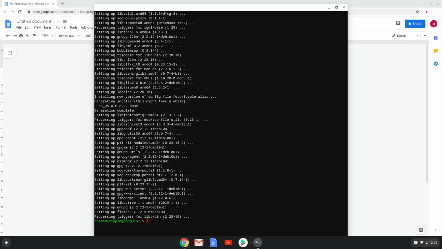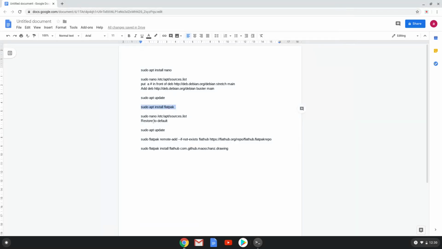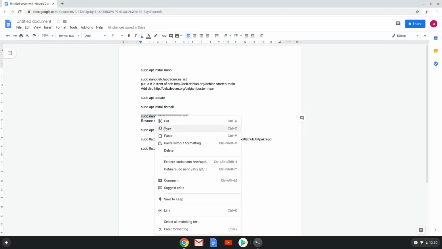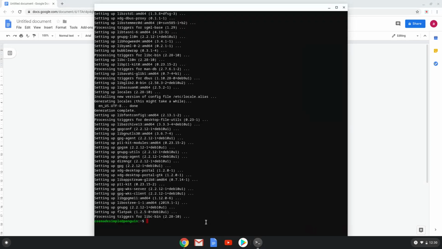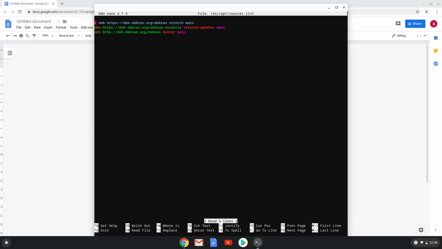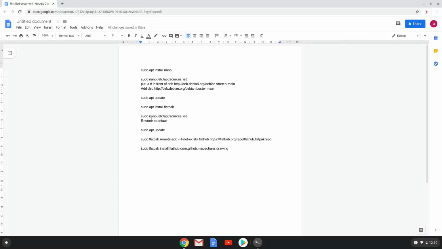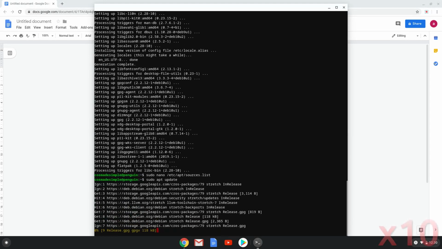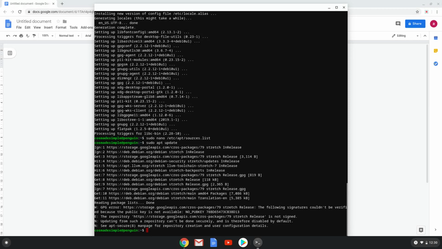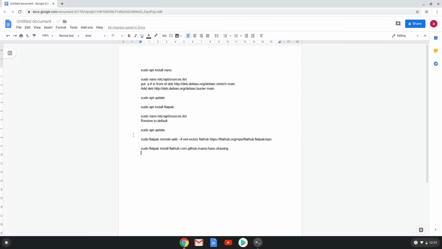Now we will open our source text document again and revert it back to how it was. Next, we will update our repositories. With the next step, we will enable the official FlatHub repository on our Chromebook.